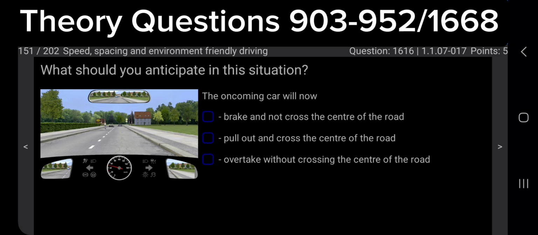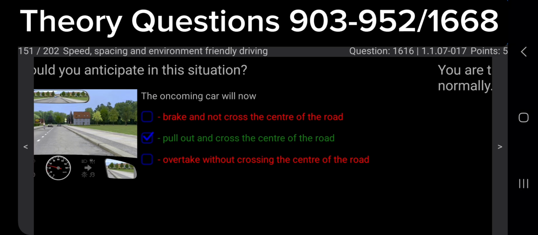The oncoming car will now brake and not cross the center of the road. Pull out and cross the center of the road. Overtake without crossing the center of the road.